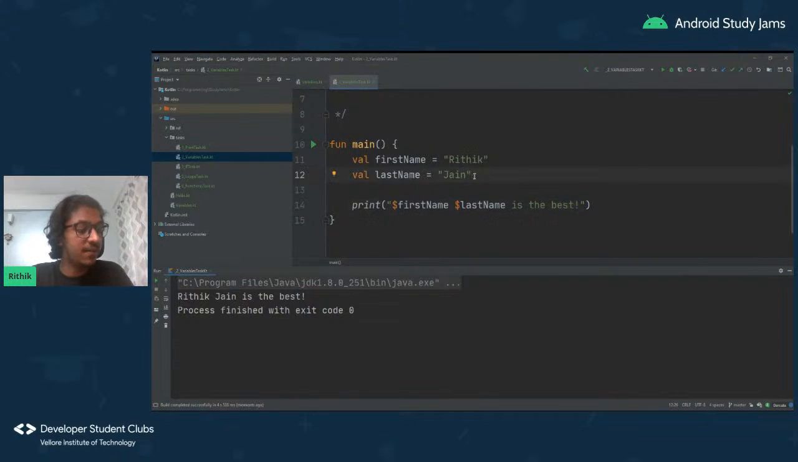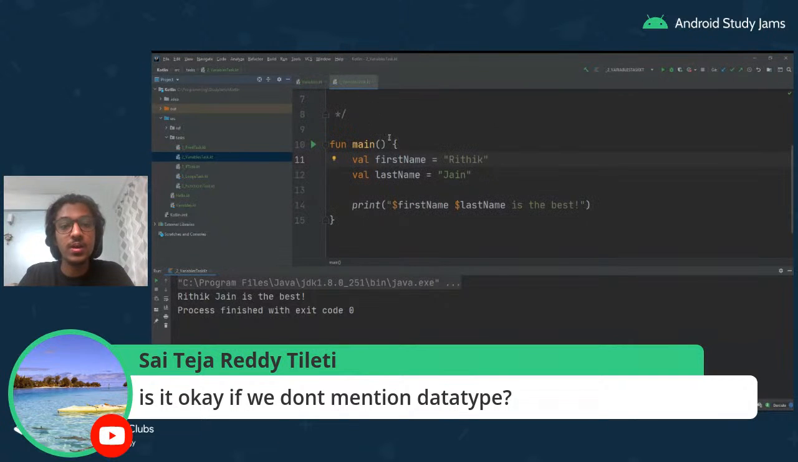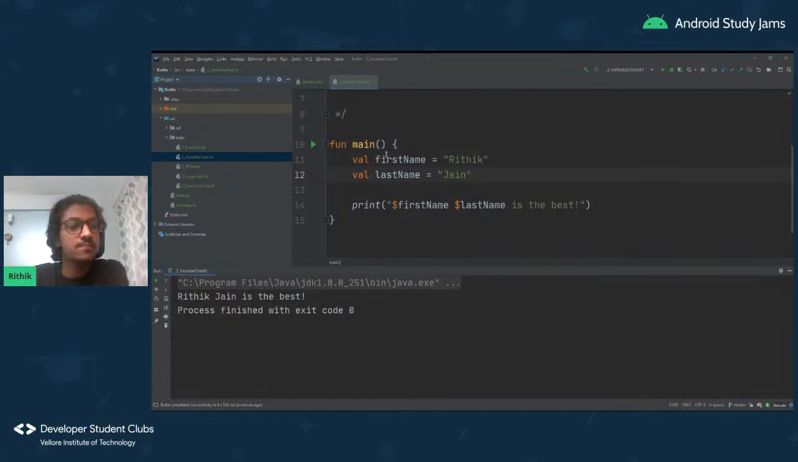Someone asked in the comments, is it okay if we don't mention the data type? Yeah, this is one point I did not mention. We can absolutely skip the data type declaration, because Kotlin is smart enough to understand what data type it is going to be. So for example, here, we did not say that this variable is going to be a string. We just equated it to a string, and Kotlin knew that this was going to be a string and gave this variable the data type of string, right? So you can skip the data type declaration.